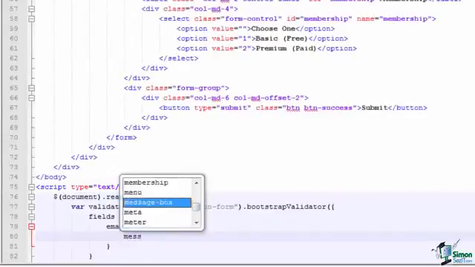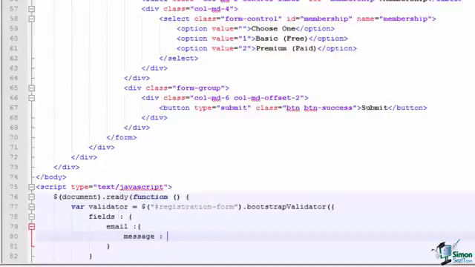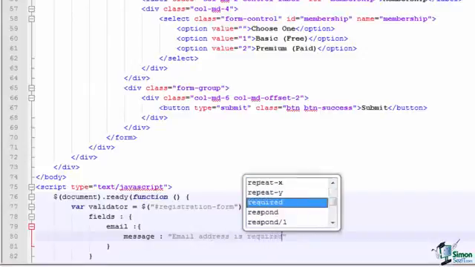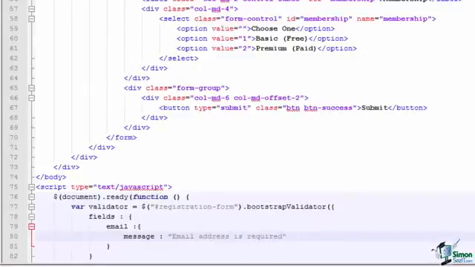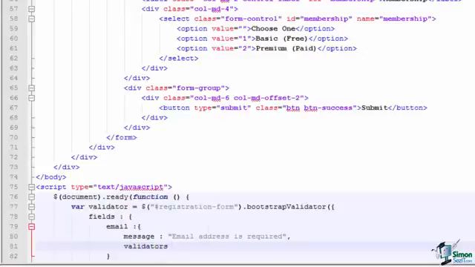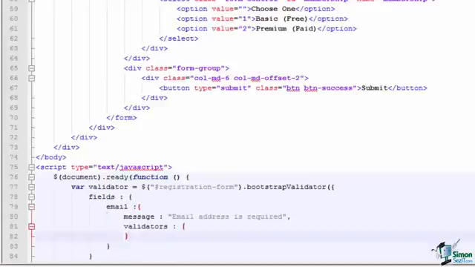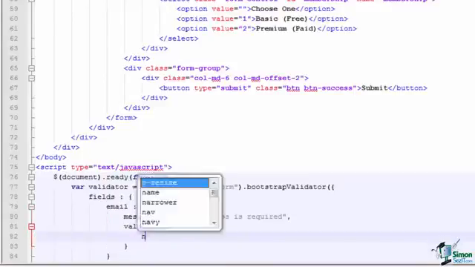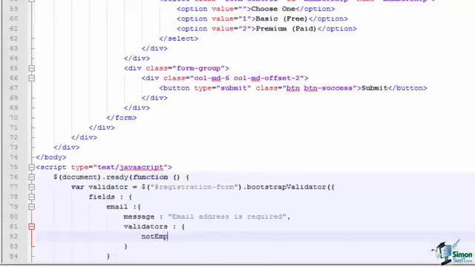Each field has a general message property. For now, we'll just set that as email address is required. This is a message that's issued if there are no other validation rules present. Let's define some of the validation rules. These are called validators. This is also a collection of objects. For our first validator, let's use a notEmpty validator.